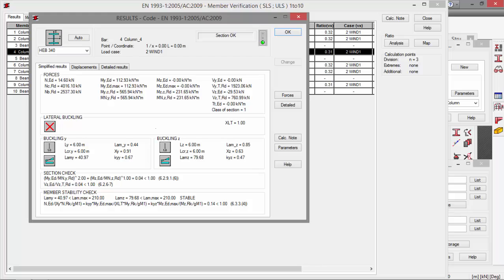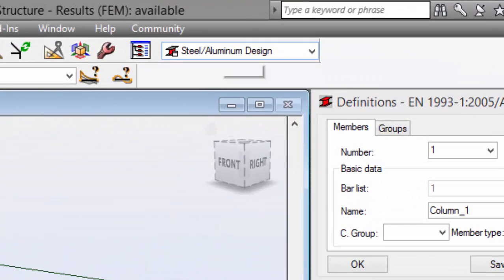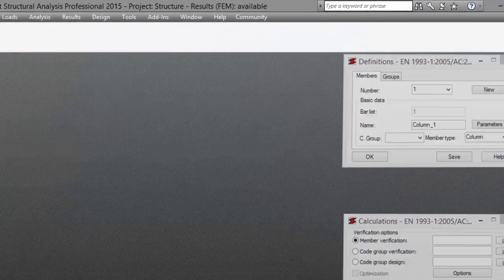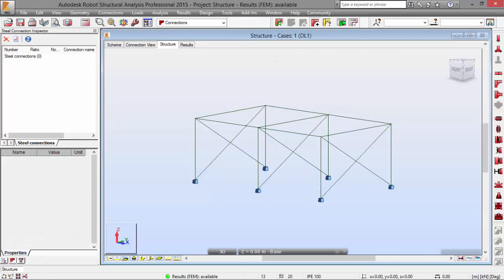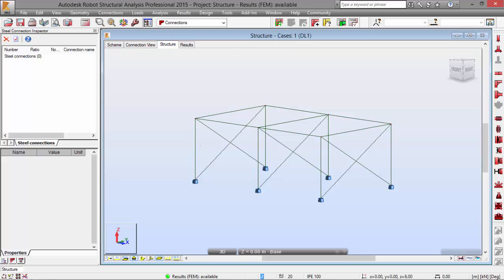Very well. Now we are going to turn our attention to the design of steel connections. Cancel out of this, and I'm going to the layout column and switch to connections. And here we are. As you may see, I've got no connection whatsoever defined. I've got here tabs saying scheme, connection view, structure, and results. Only structure has something.